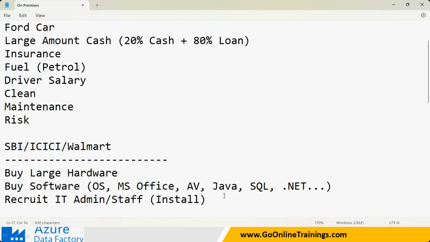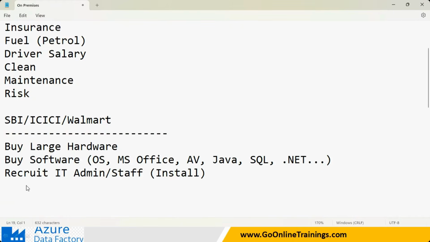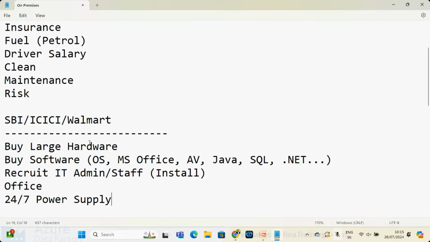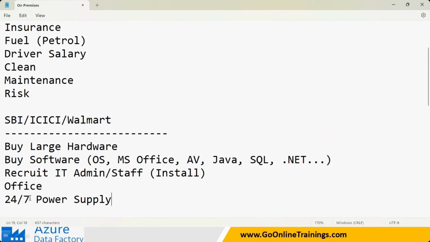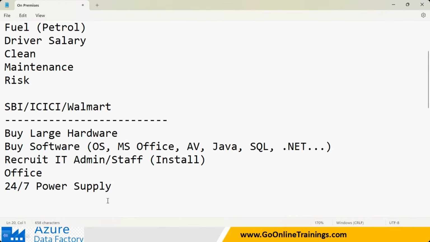If you recruit the staff, is it sufficient? You need to have some kind of premises or office, you need to take it for rental. And if you have an office, is it enough? No. You need 24 by 7 power supply in the office, right? Because all the computers or servers are going to be placed there. For the 24 by 7 power supply, you need to buy generators. Clear?